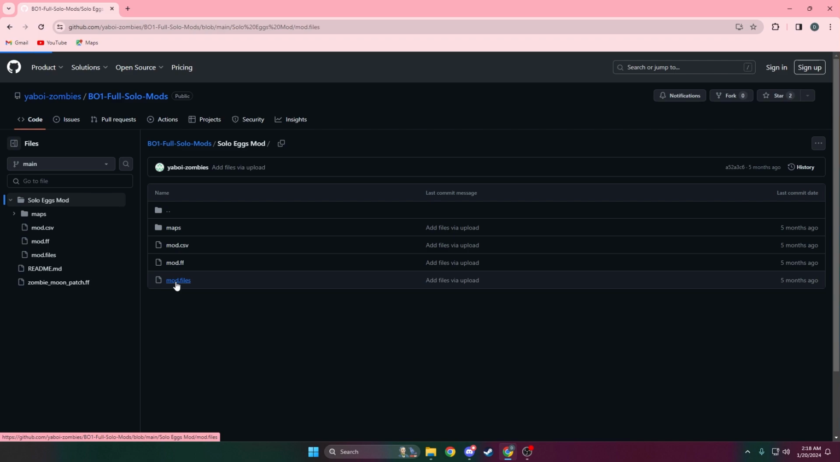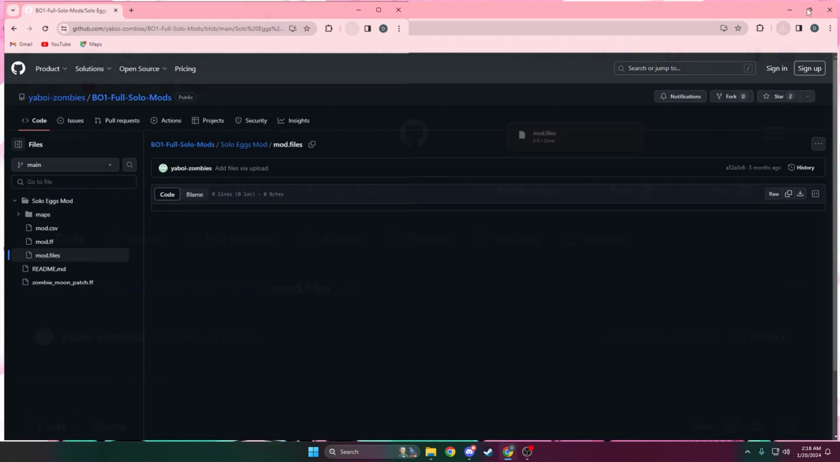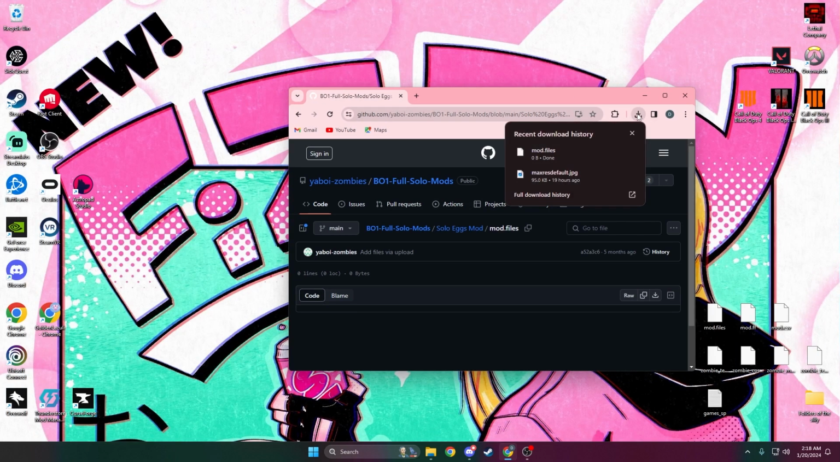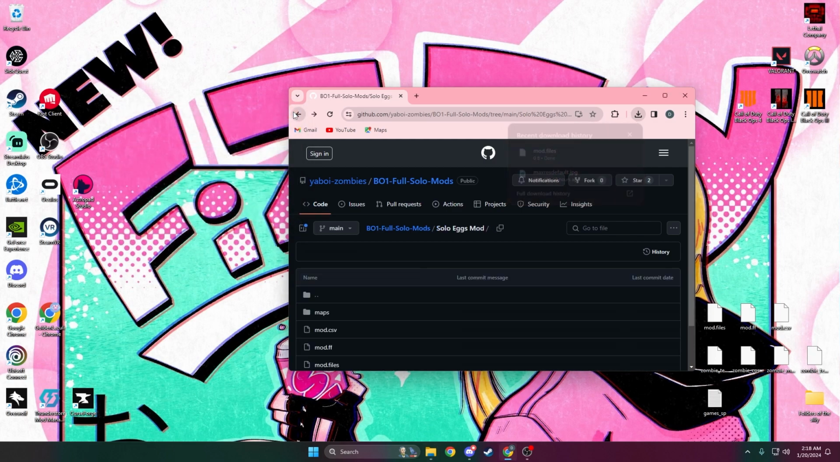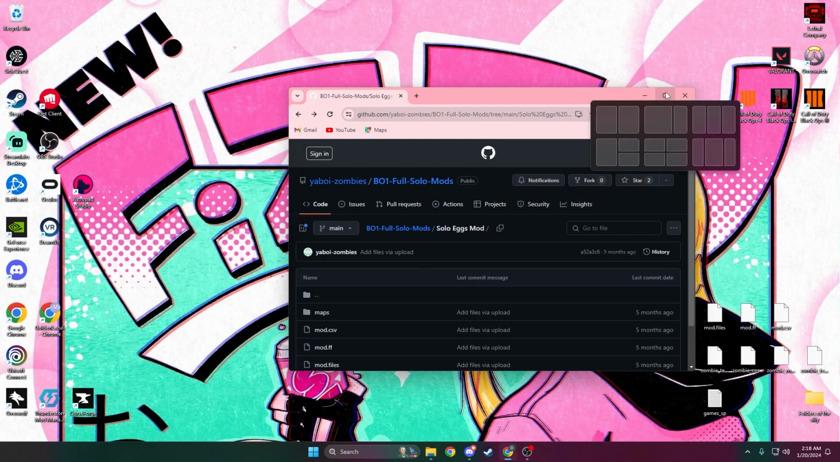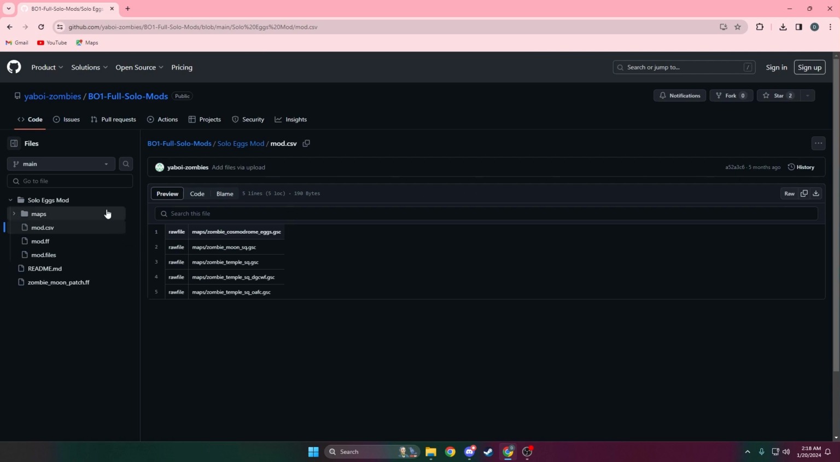To do that, you click on it, then click download, and it'll download up here. It'll ask you where you want to download it to. I guess it didn't for me, but I recommend doing it to your desktop, just so you don't lose it. It's a lot easier. You need all three of these, so do the same thing with all of them.